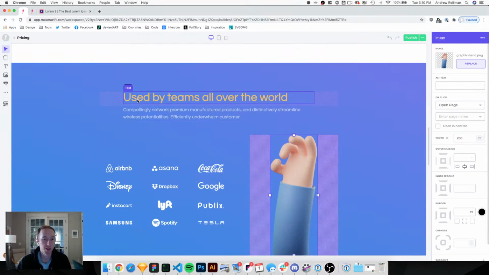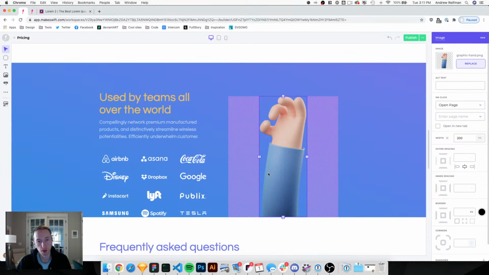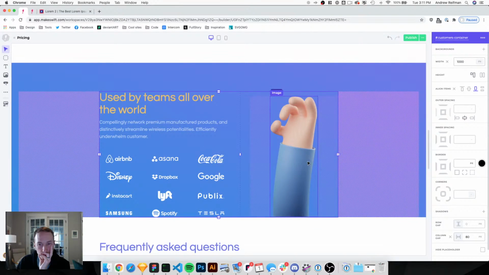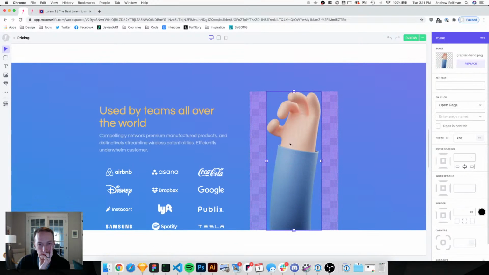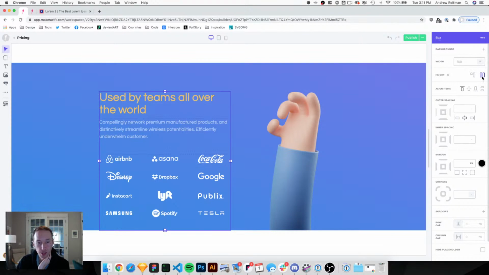You know what I can do? Let's do this. Let's instead put this logo box back inside this box and put the hand to the right of there. Okay, that's a little better. And let's make this box match height, so it'll always be the same height as this hand on the right side.